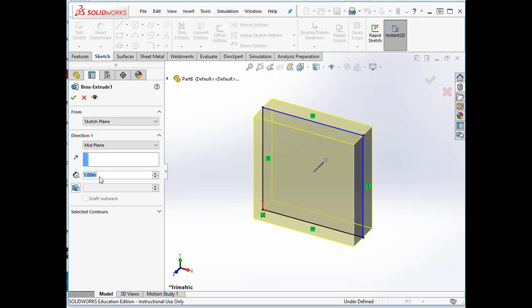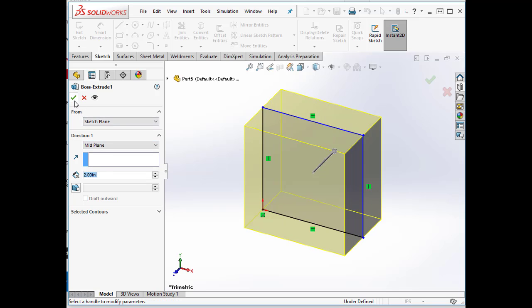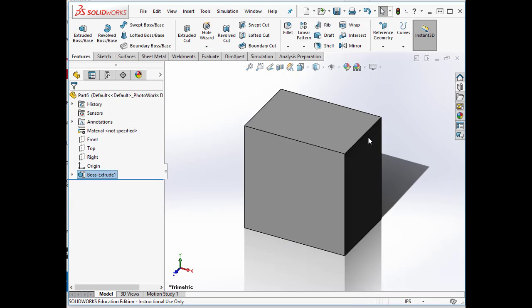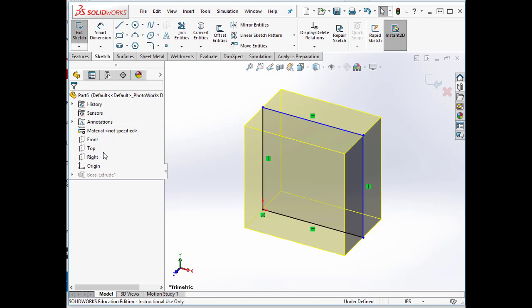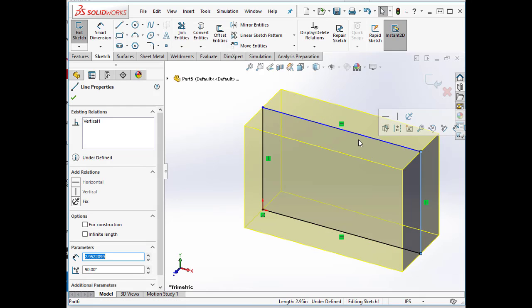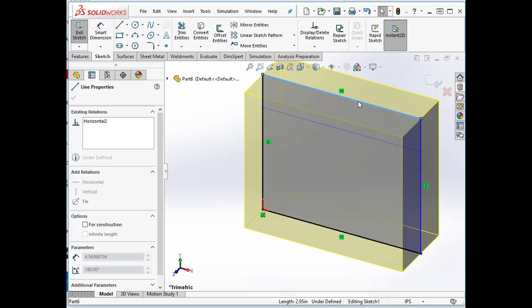What is really nice about parametric solid modeling is that everything is easy to adjust. You select the new Boss Extrude feature in your feature manager and choose to edit it, changing the thickness to 2 inches. If you want to change the shape, you will need to edit the sketch and make the modifications to your lines.